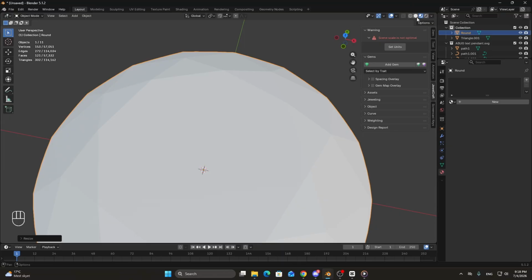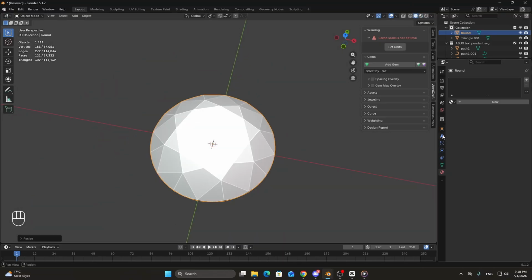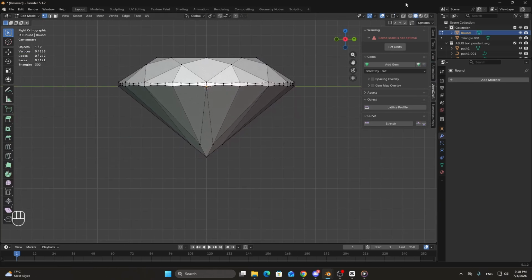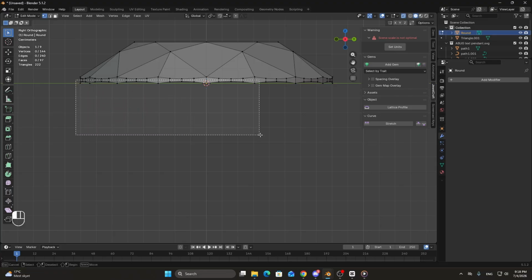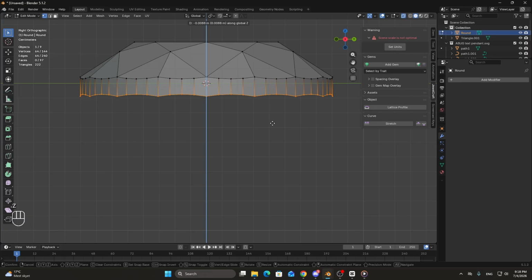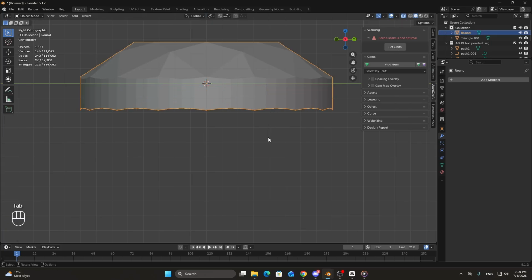We're gonna decimate this, go into object mode, we're gonna decimate this immediately. First of all, we're gonna do this, go to the side view, X-ray, remove these bottom vertices, then select this lower layer of vertices, press G, then set, and move it down like so.